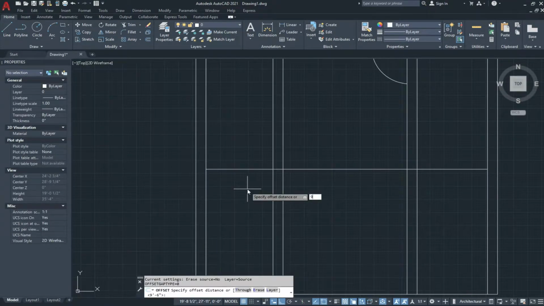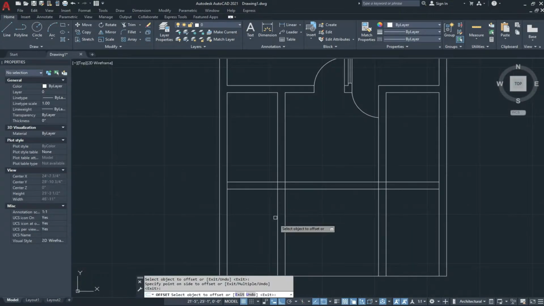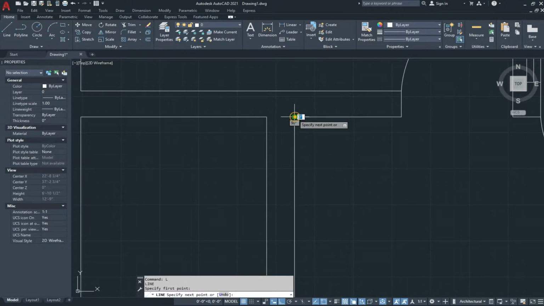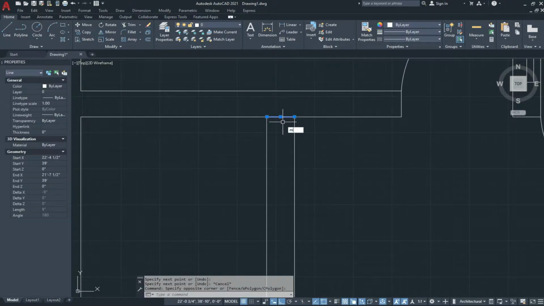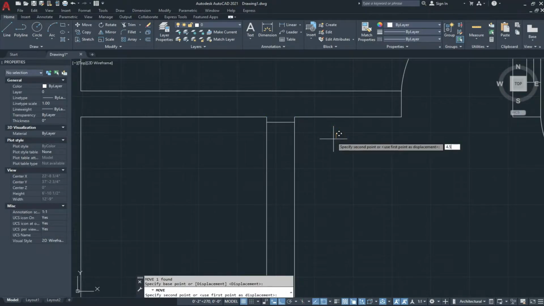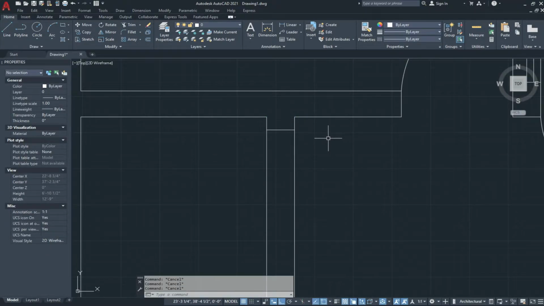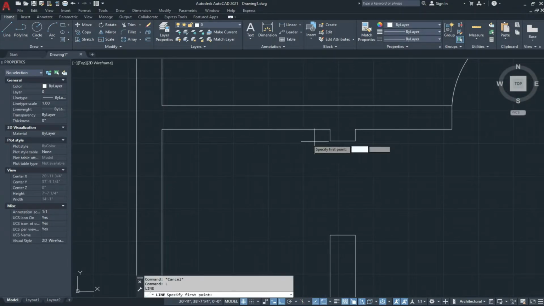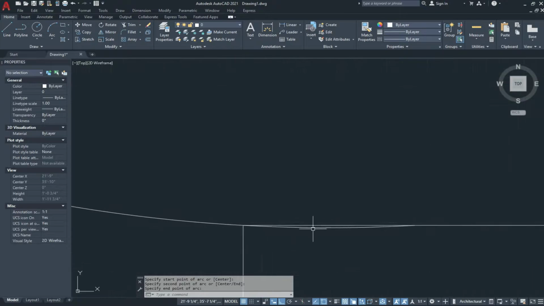Now give the offset 9 inches like this. And move this line 4.5 inches and get the offset 36 inches, that means 3 feet. And with the TR double enter we trim this, and with the line tool we draw a line of 3 feet, and with an arc tool we complete this door.